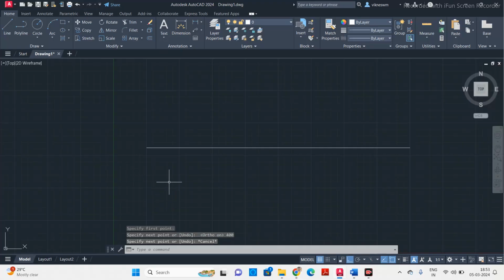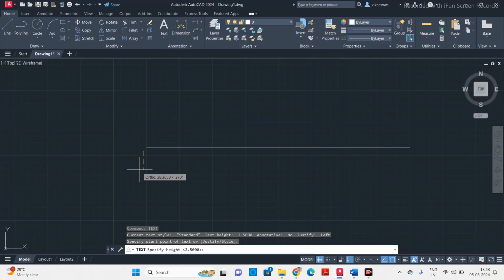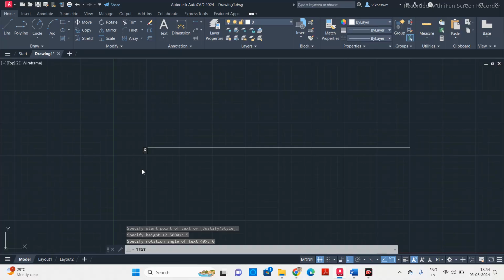Now we'll put the text. Specify the start point close to the end point of the reference line. Height, specify the height of the text as 5. Angle of rotation 0. You start typing the text. X, this end is Y. And above the line it is VP. Below the line it is HP. So we are drawing the projection according to the first angle of projection.